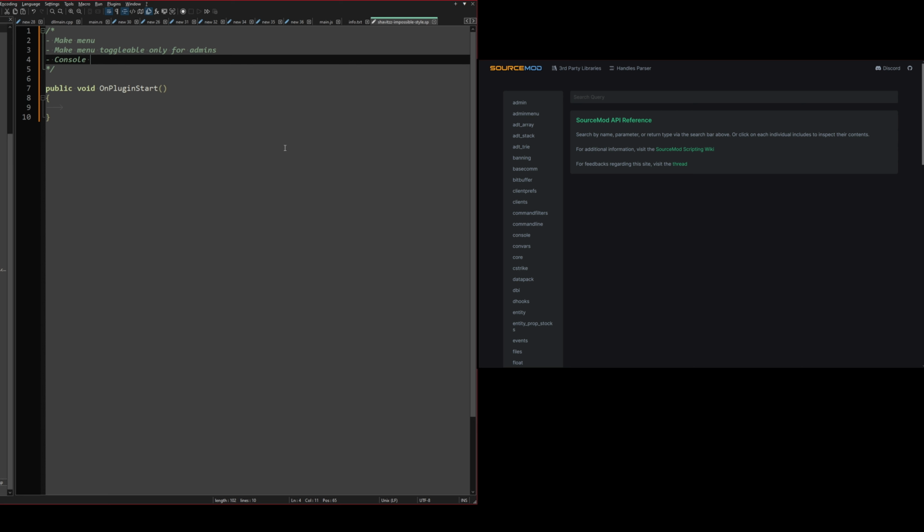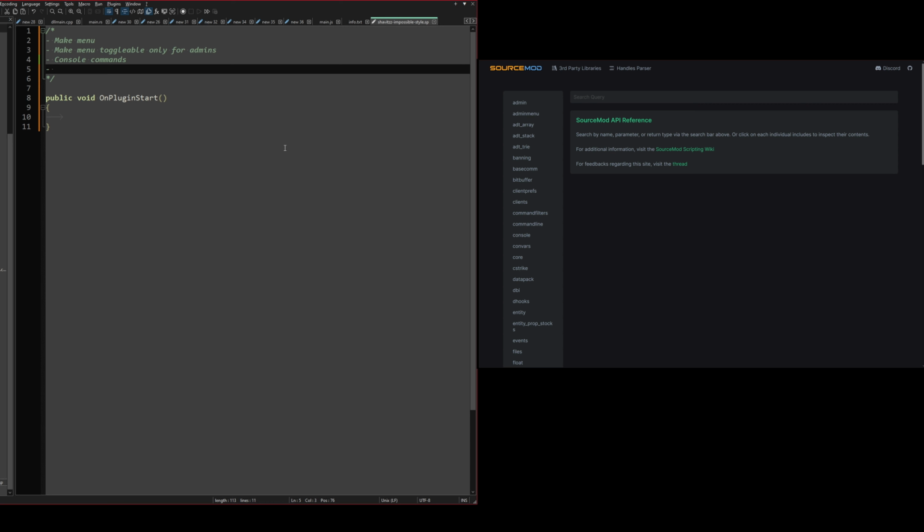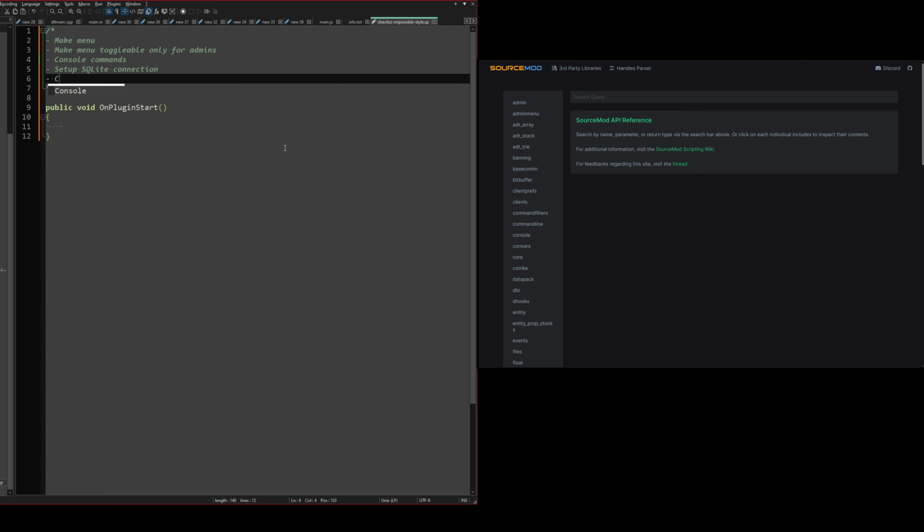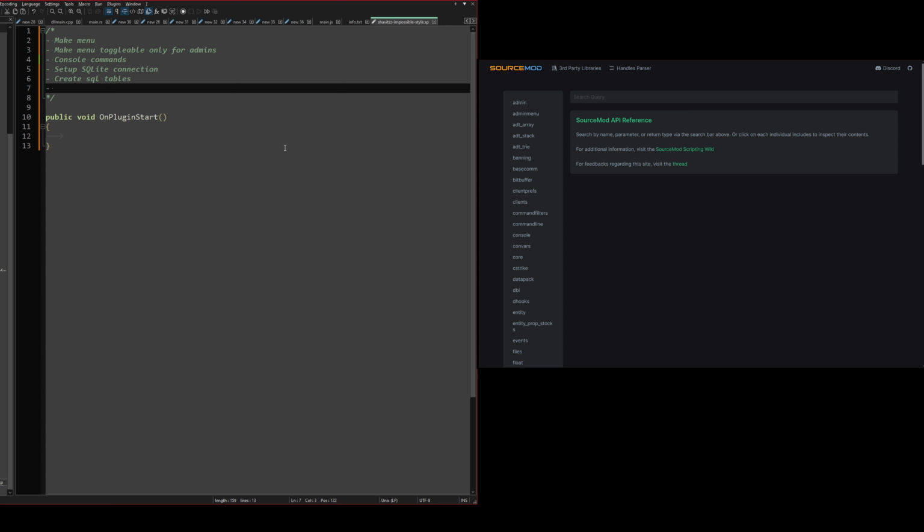Console commands, which will be easy. What else was there? There was the SQL database. Set up SQLite, more specifically, the connection. Create SQL tables. That's going to be annoying. I don't like doing SQL, to be honest. Then the bhop timer stuff.